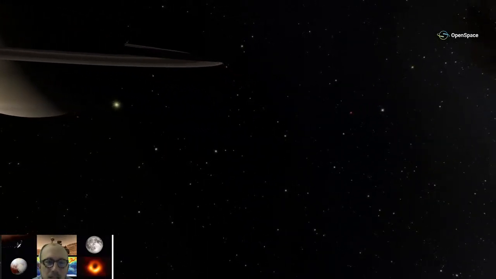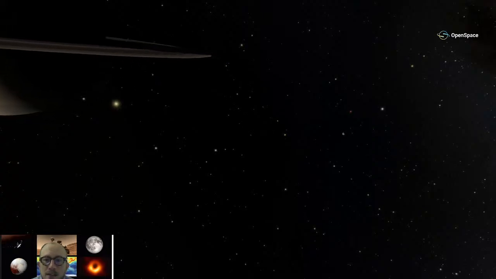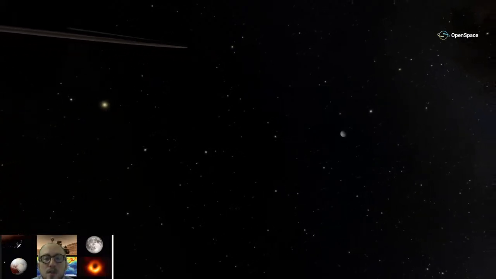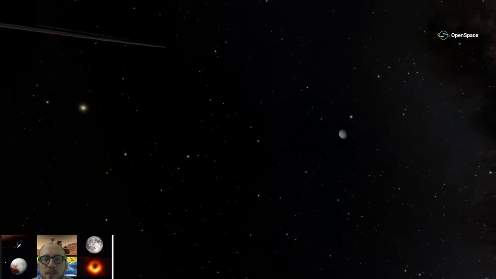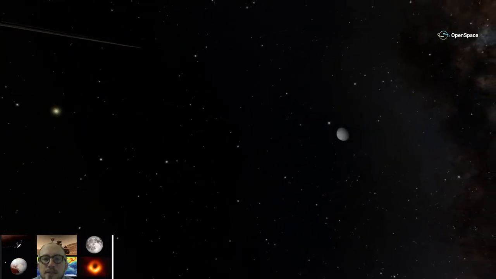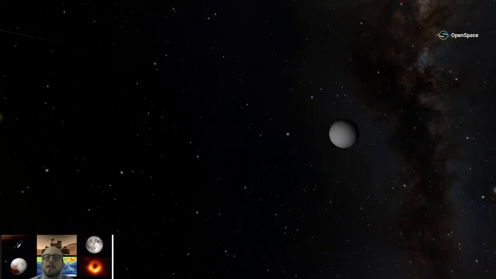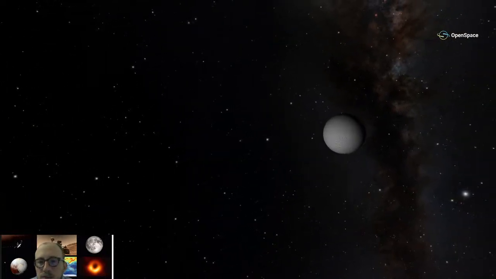So here we pass by the beautiful rings of Saturn. And Enceladus is quite close to Saturn, in fact. Moon's off in the distance. And here comes this tiny little moon Enceladus up here.